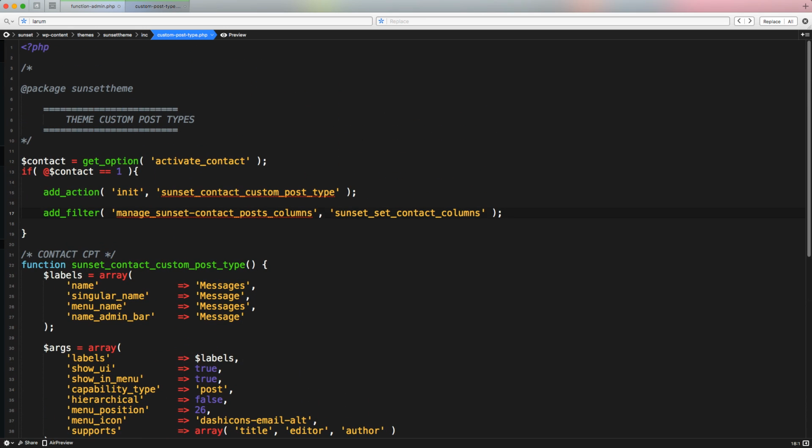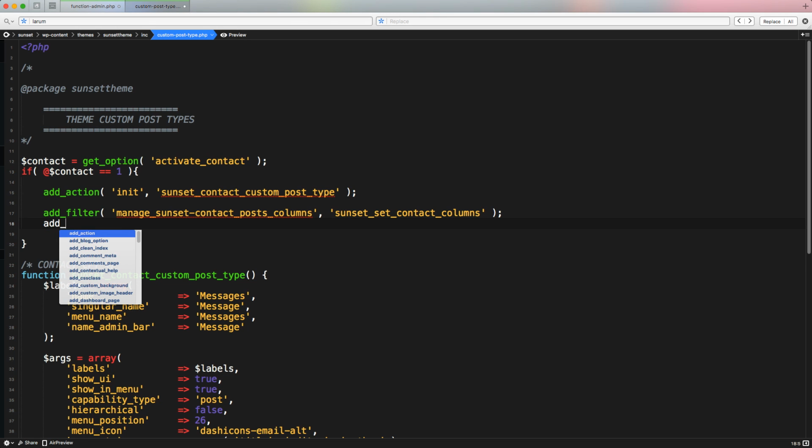So let's write it right down, add action. And the name of the action works pretty much as this one. So we have a fixed parameter, and then we have to specify our custom post type at the center. The name of the action is manage underscore our custom post type.